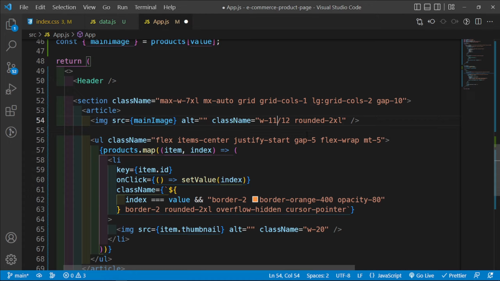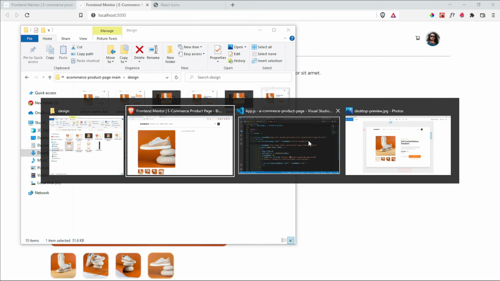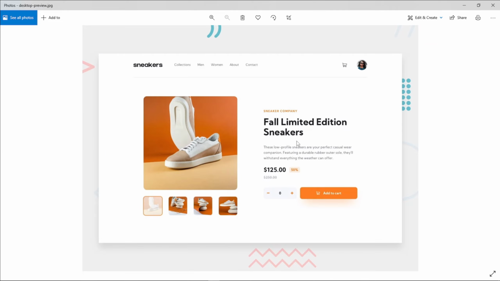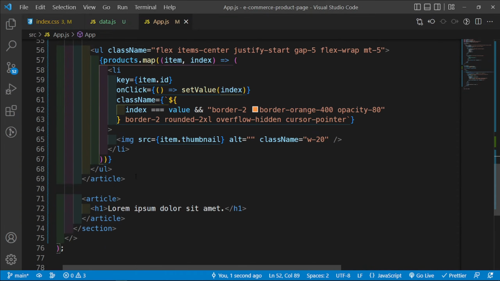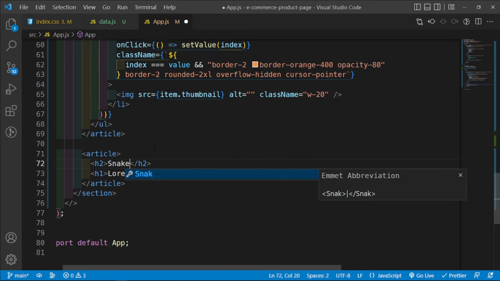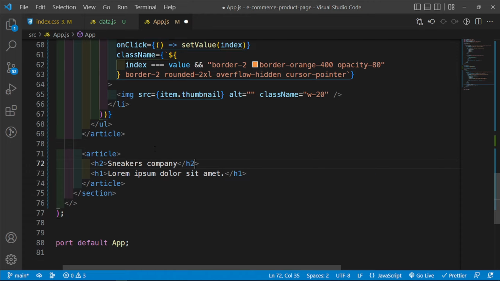And then now what we need to do is go inside this section. We need to add a margin top of 10 to push away from the header. And then now let's go ahead and deal with this section next. So for this section, how is it structured? An h2, an h1, a paragraph. So inside this article, let's have an h2 first of all that says sneakers company. And then below this, we're going to have an h1 that says something.